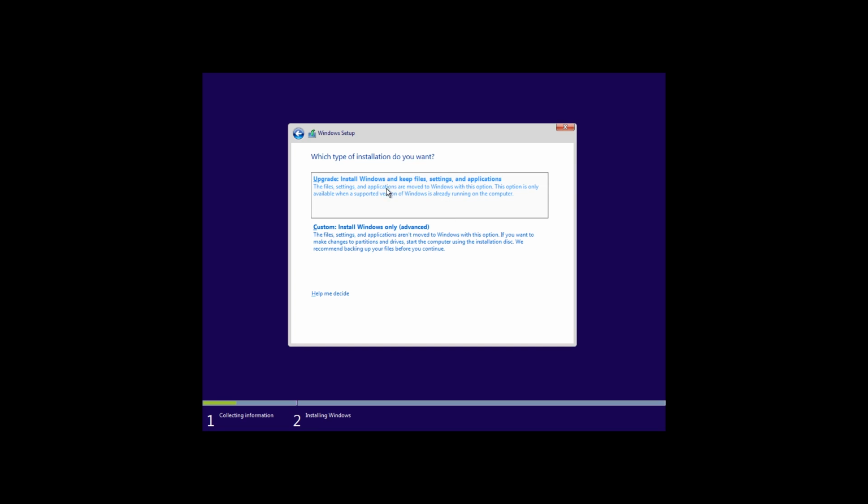The first type is Upgrade. If you choose it, all your files, programs and settings of the previously installed system will be kept, and older Windows files will be saved to the folder Windows.Old, the same as in the case with upgrading your operating system. The second type is Custom. It lets you run a clean installation. This is what we need.